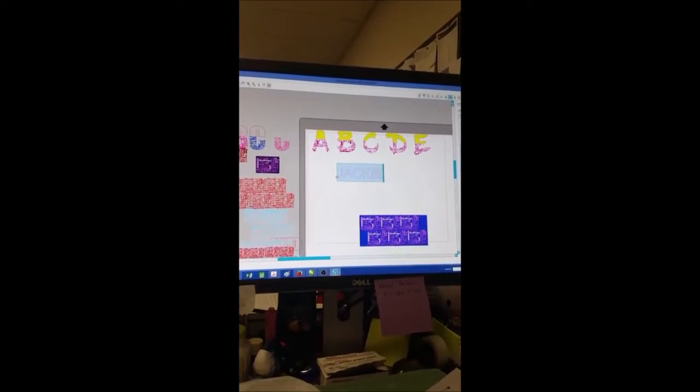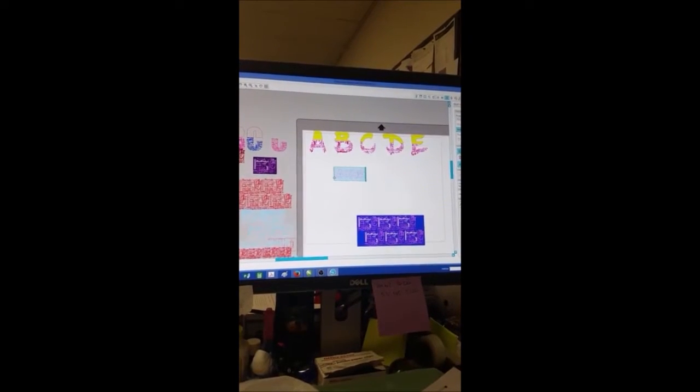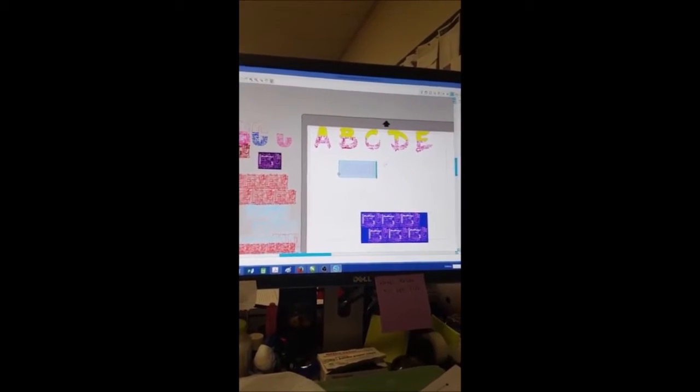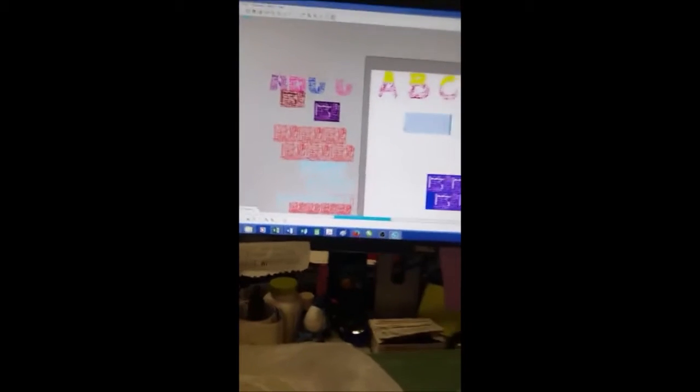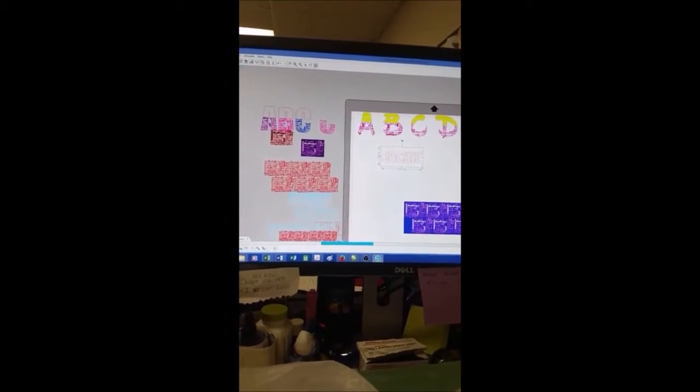I'm going to attempt to find a font. Let's try that one. Nah, that looks like little kid stuff. How about this one? Oh, that looks nice. I like that one. Okay, so what we're going to do is find a font that we like.